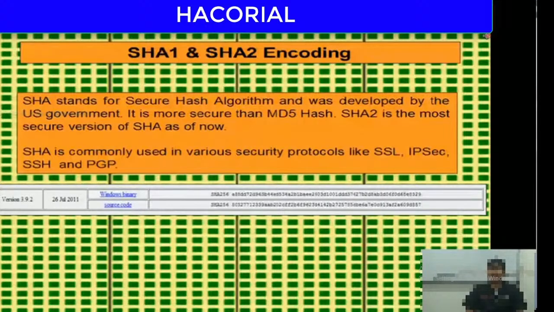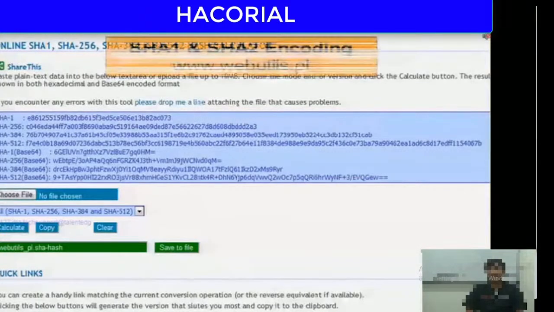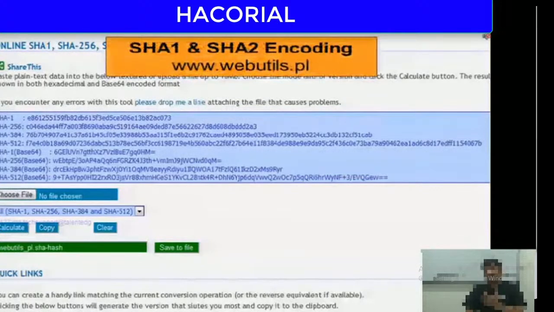SHA stands for Secure Hash Algorithm, and it was developed by the US government. It is much more secure than the MD5 hash. And SHA-2 is the latest version of SHA, which is very difficult to crack. However, as you can predict, even SHA-1 and SHA-2 have been cracked.